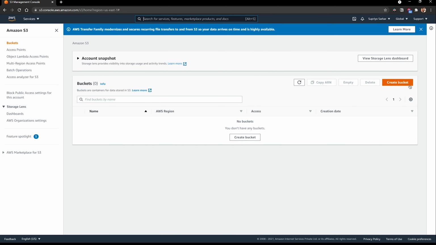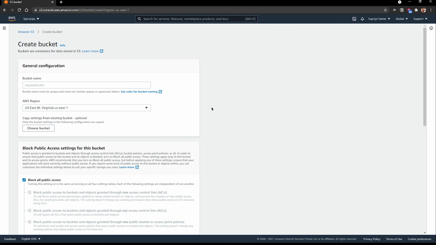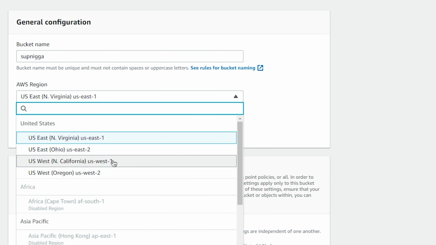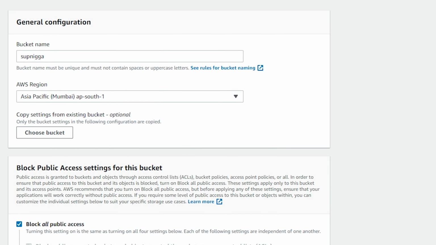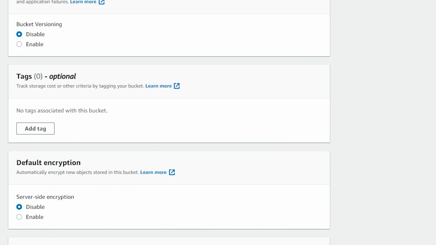Here you can see create bucket, this one, create bucket. Let's give it a name. You can give any name, but I'll just give a simple name. Okay, and I'll choose the region. I'll choose Mumbai. Okay, and I will not allow the public access, right? And I don't need to do any of the other stuff because default is fine for me.